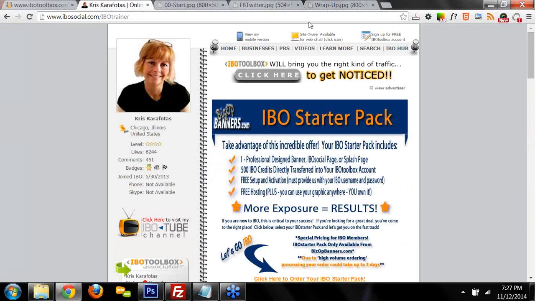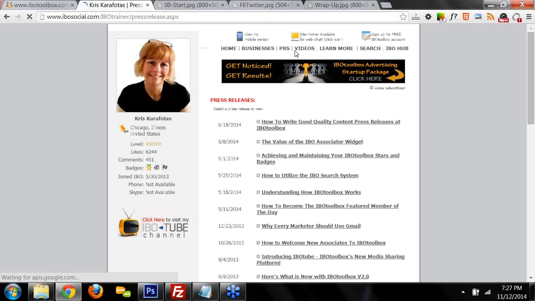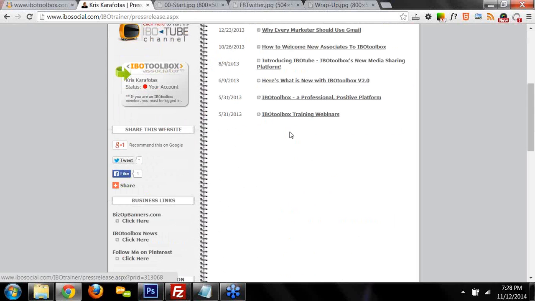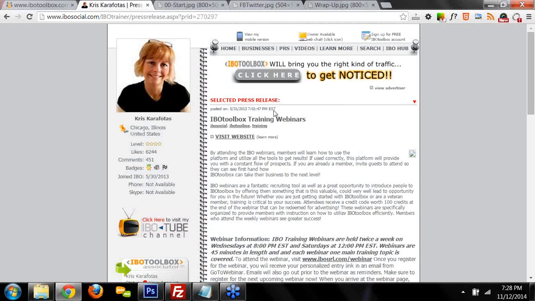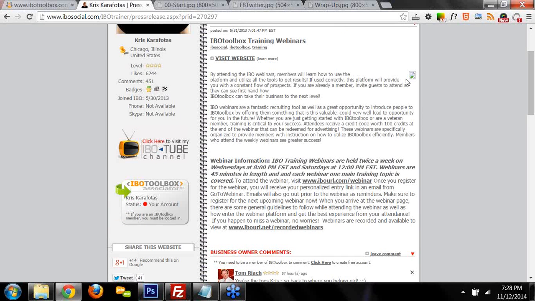Let me go back over here to my profile page, because I want to show you how it looks on your profile page. Everything that you do, remember, at IBOtoolbox is pushed out to your profile. So there's some things on this press release that need to be fixed. This needs to be fixed, and then the fonts are a little bit different size too. This one's really messed up. So let's go and edit it.